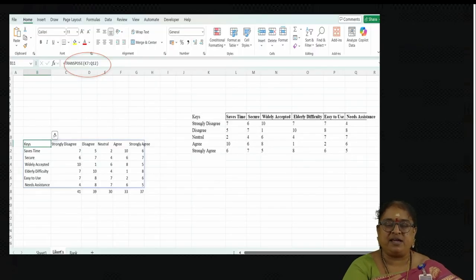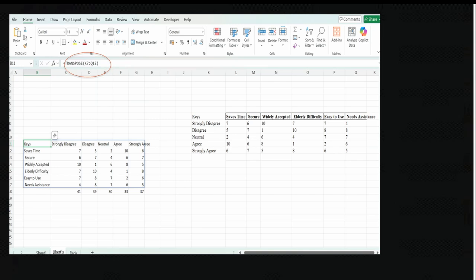This is an example. Here we have strongly agree as a column, but we have to convert it. The keywords, that is the points, are classified column-wise: saves time, secure, widely accepted. These are given as columns, but we need them as rows. We want saves time as the first row, secure as the second row, just like that. So we have to make it.